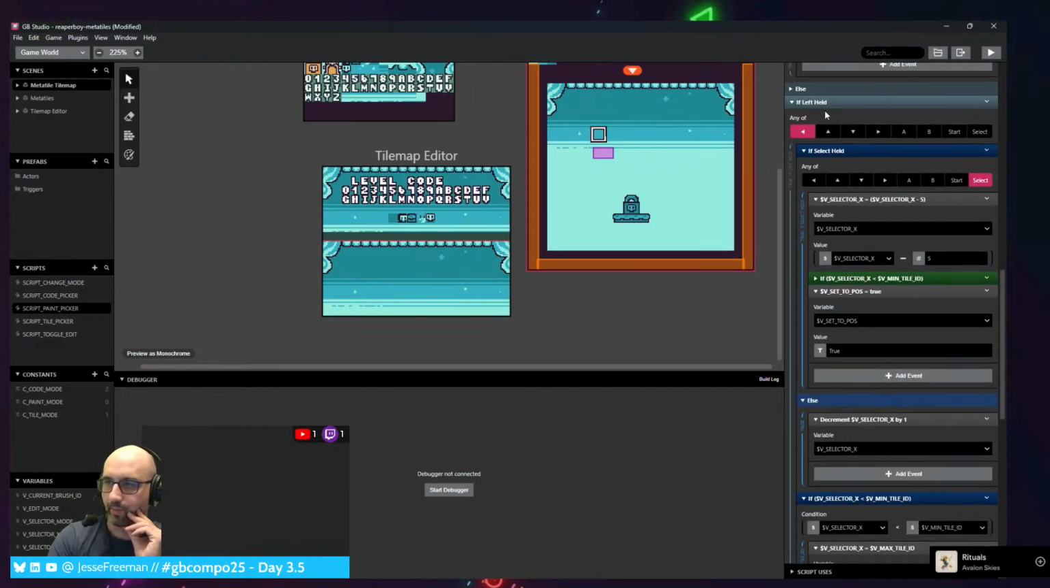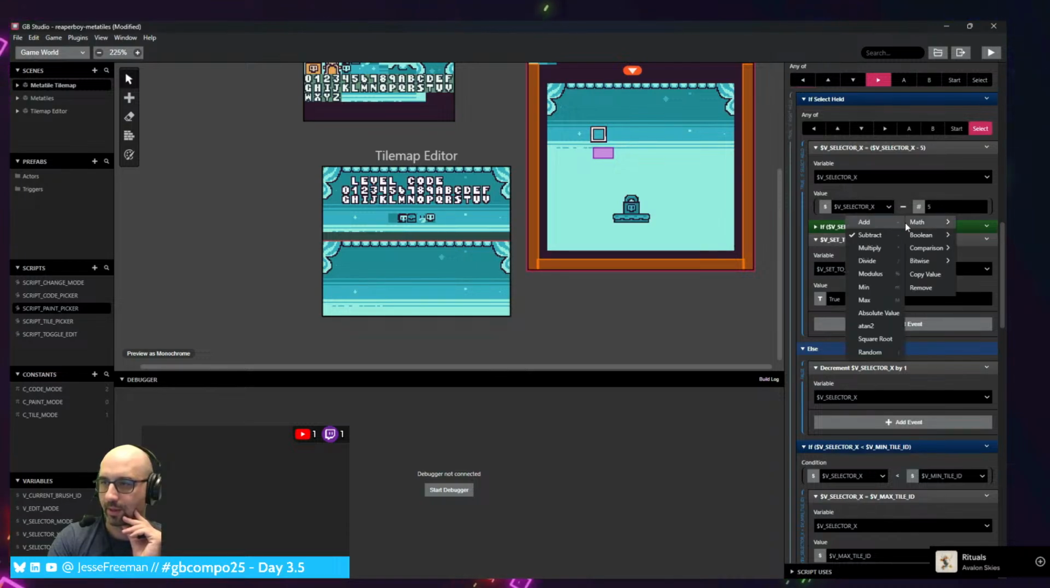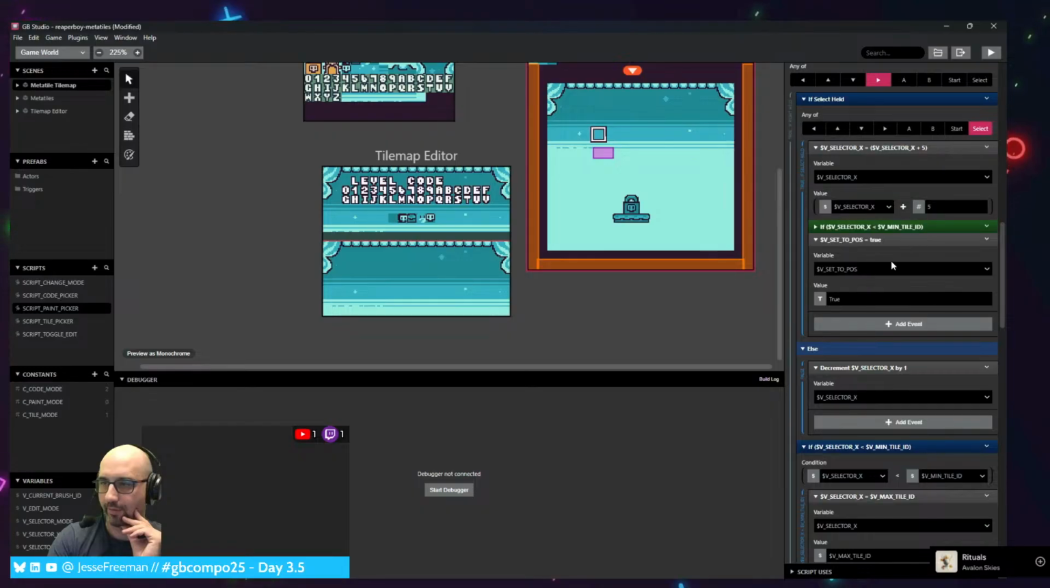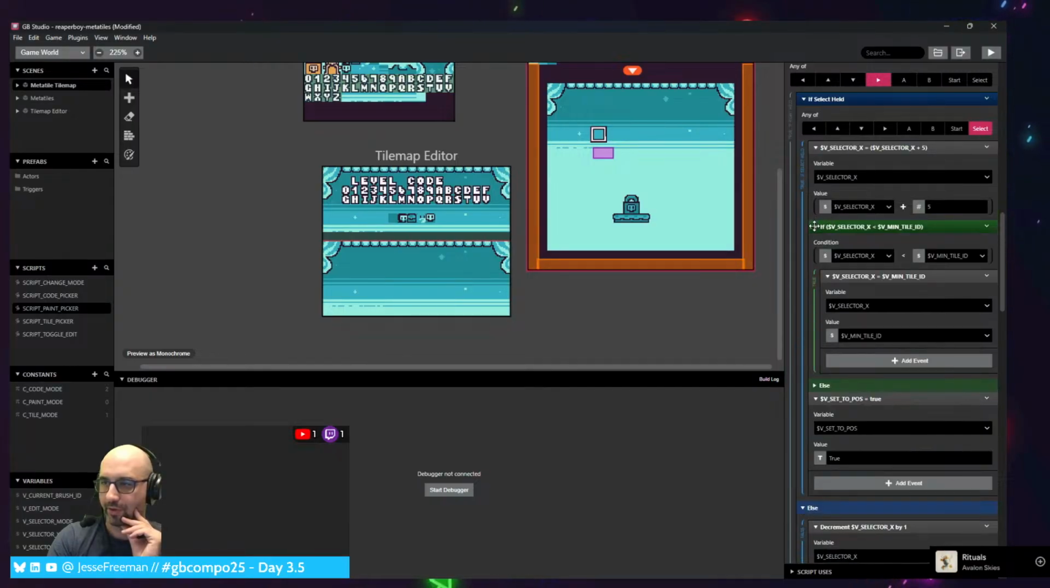I've got to look through. Let me just copy this entire event and paste it before, and we'll switch it to the right, and then I'm just going to invert all these things. So V selector X is going to be math add 5. We're going to tell it that it now needs to jump to that position.